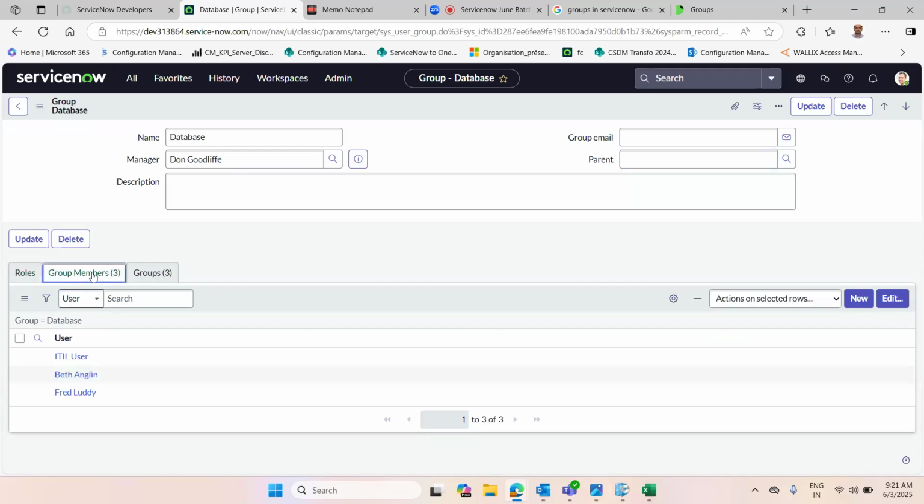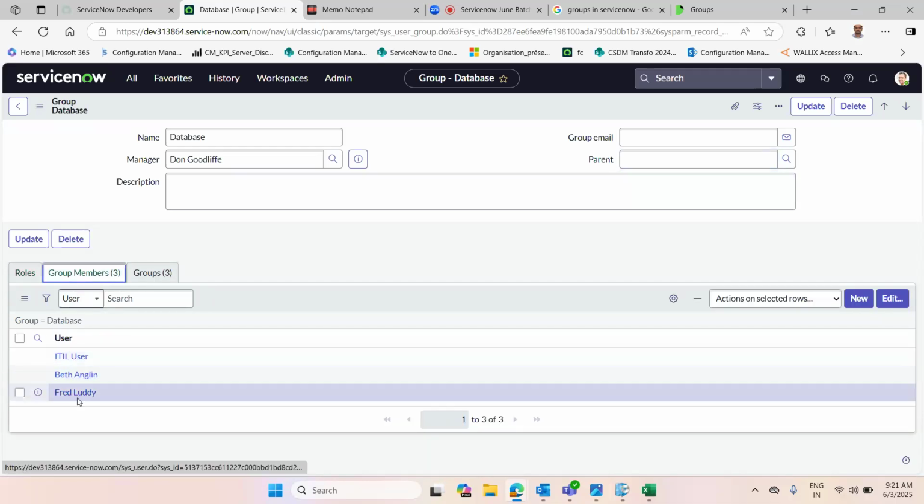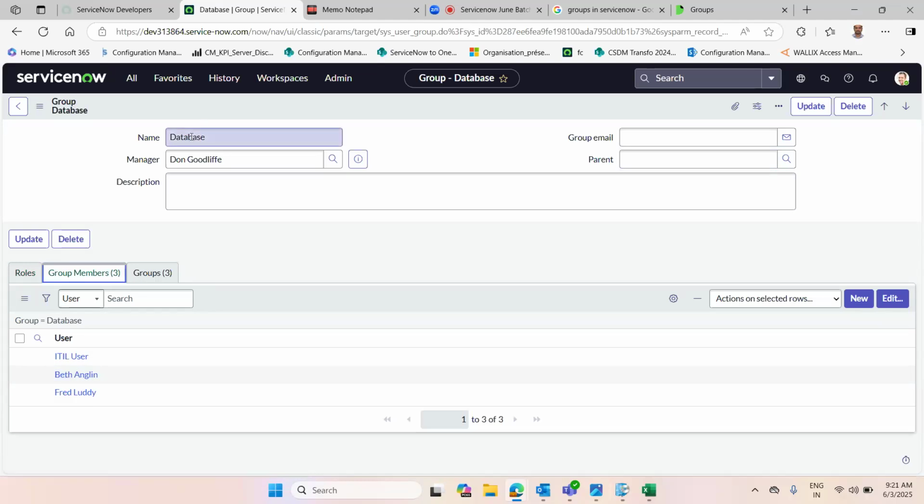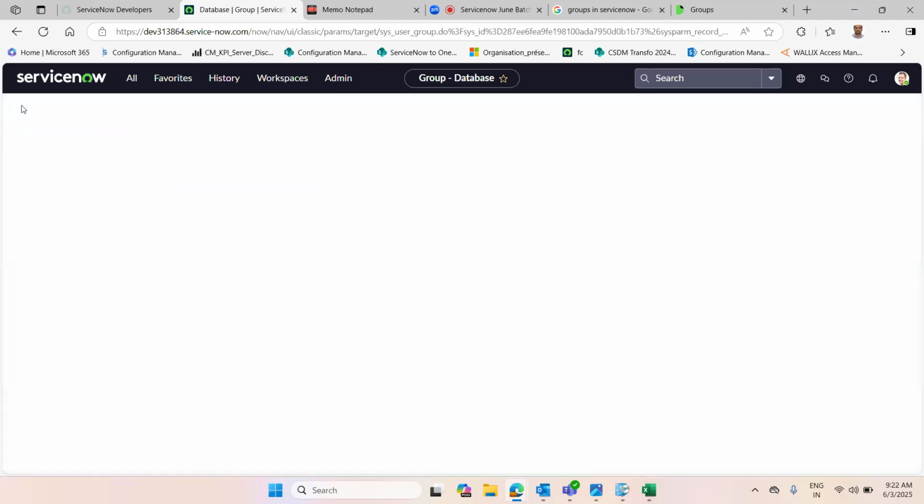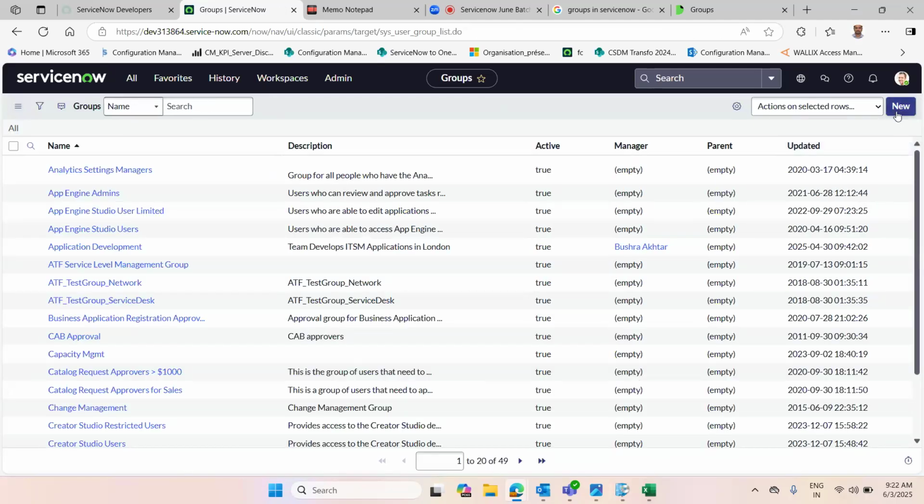And if you go here, we have the group members. These three users belong to this database group. So this is normally how we create a group. Let me create one new group. To create a new group, click on New.